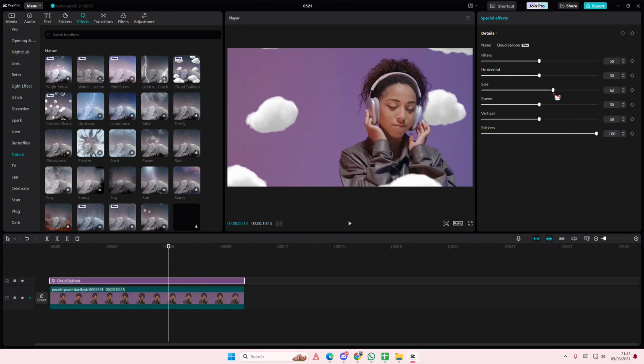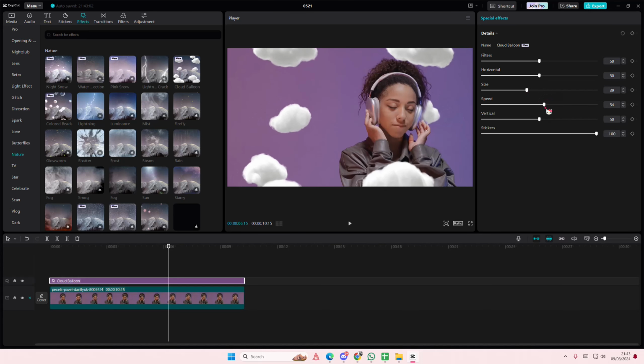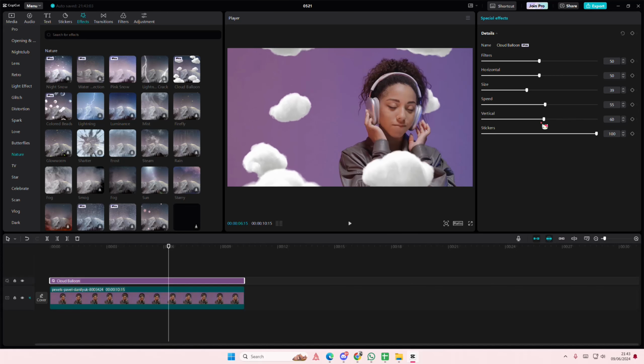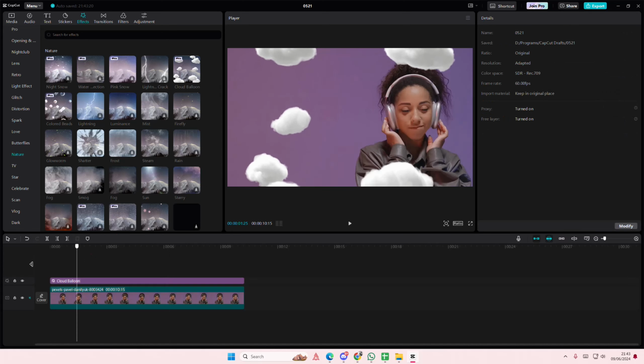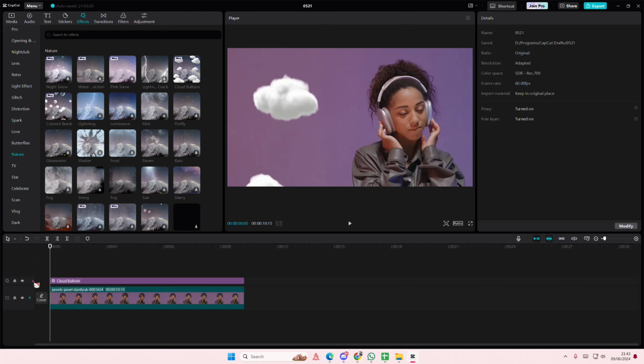You can adjust the size here, the speed, and the placement of the balloons as well. You can also delete the filters if you don't want it to be there. You can adjust the opacity and where it is horizontally as well here. And that is pretty much it, what you can adjust in the effects section.